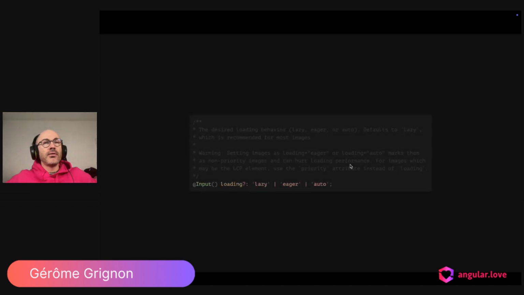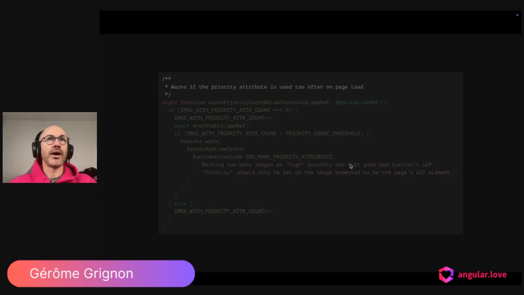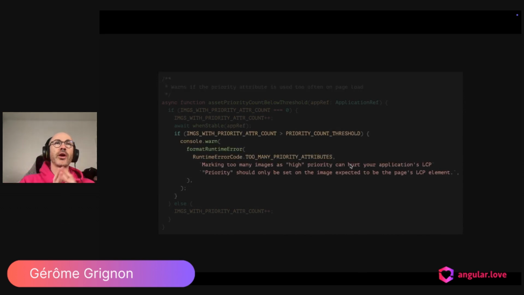And about this loading, there is another input that you might want to use, but only in specific use cases. By default, all your images will be lazy. But be careful, because if you'd like to put one as eager, you might start by considering using priority before. Because priority will use loading eager, but will also add a fetch priority to high. And we also have an error if we have too many priority attributes being used in the page. So by default, it's about 10 attributes. So if you have 11 images with priority, there are too many priorities in your page, so it's really bad, and you should consider removing some of them.